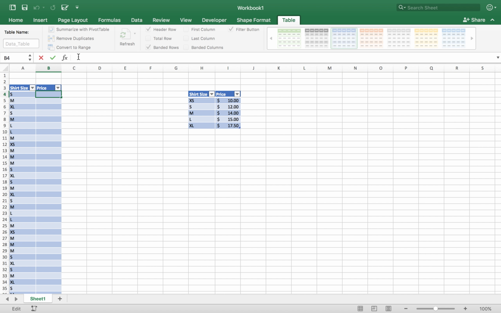Then you'll go to the function bar. To start a function, you'll always type equals, then VLOOKUP, tab, and then here it'll show you all the criteria within the function. First you have the lookup value. This is the value that you're going to be referencing in this table that you want to look up in the other array or the other table that you're pulling data from.